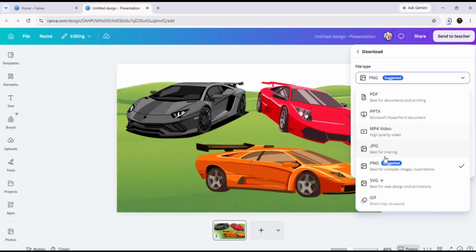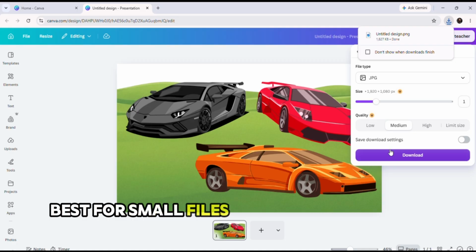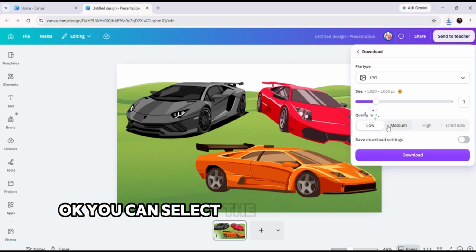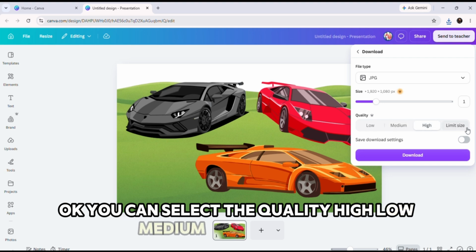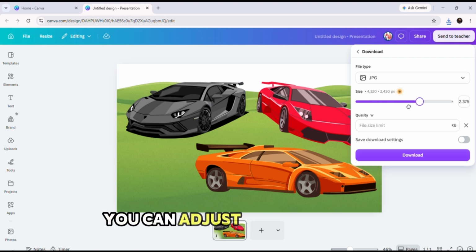Next is JPG. It is best for small files and regular social media images. Okay. You can select the quality: high, medium, low, and limited size. Okay.